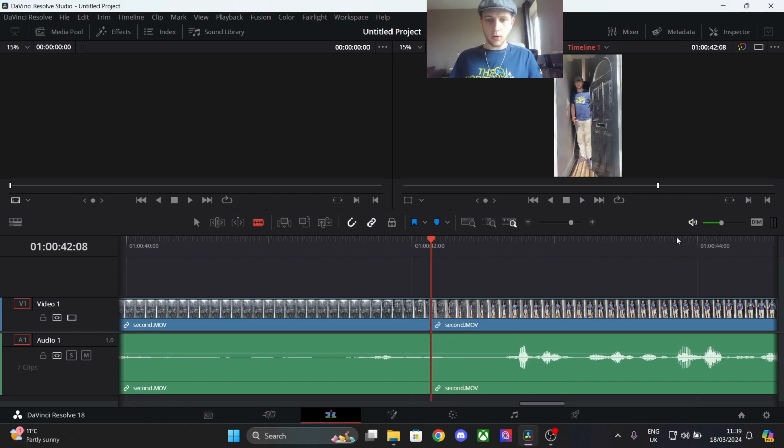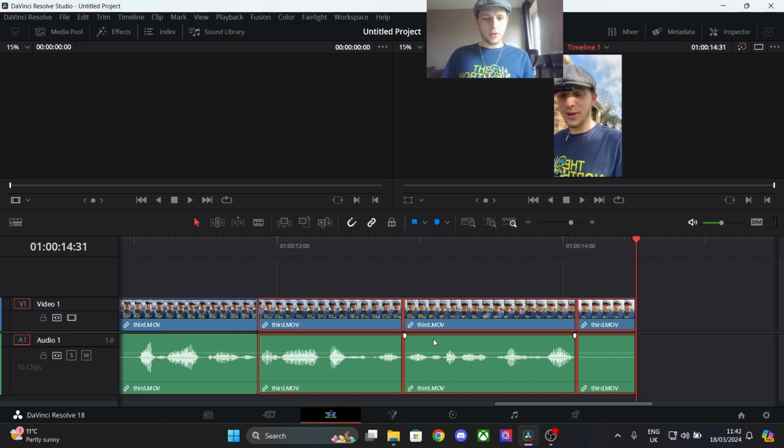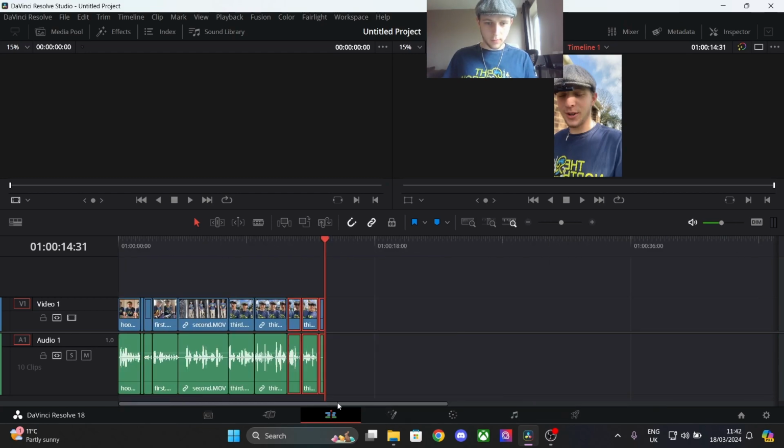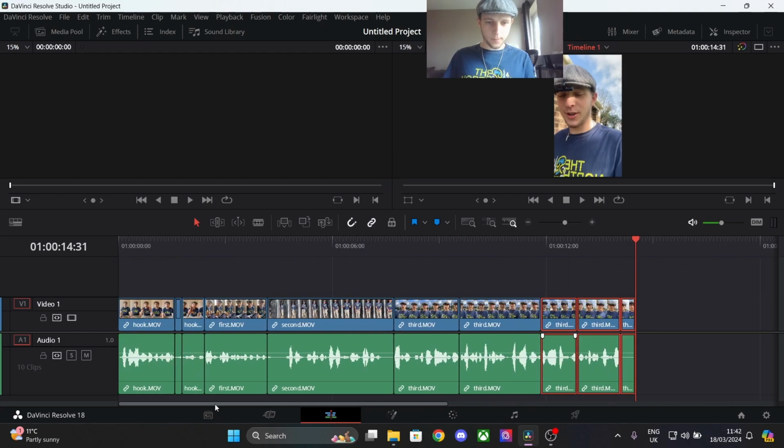Another way to cut the video where you want it is Control B, and it will cut it where my timeline is. This is a segment of the video which I want to use elsewhere, not at the end. So what I'm going to do is I'm going to drag and select these clips, Control C to copy them, and what I can do now is scroll out and maneuver to where I want them.